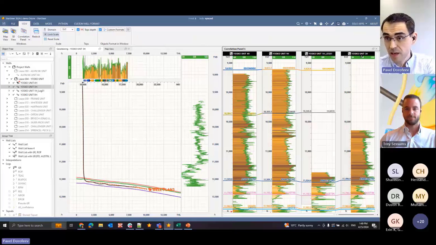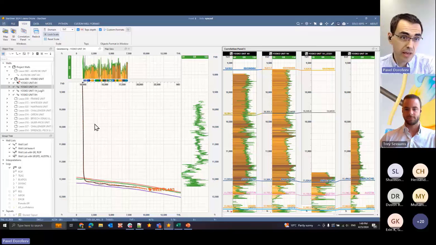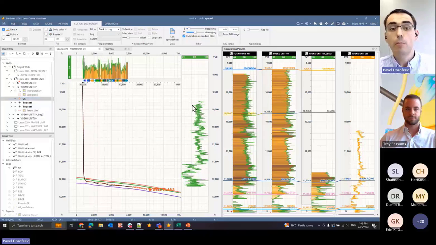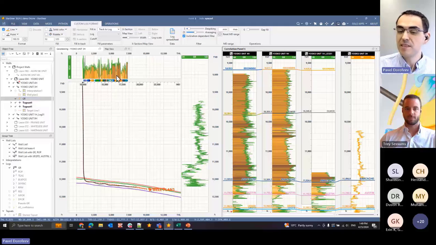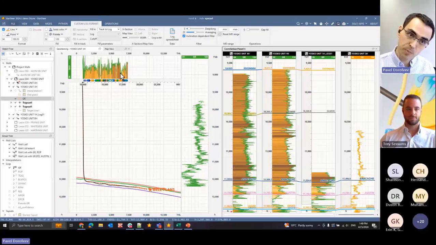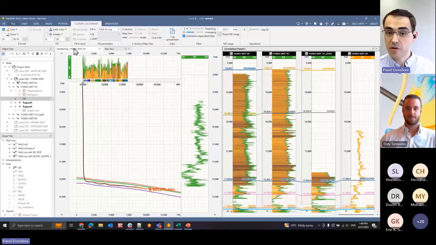What I mean by that, I can go now into correlation panel. I can change the limits of my gamma ray. I can go, what's unit 3H, right? Okay, 3H. I can go into the custom log format tab and change the colors. I can remove some color fill. But everything stays the same in the Geosteering View. So now we have basically 2 separate ways to set up formatting for correlation panel and separately for Geosteering View.